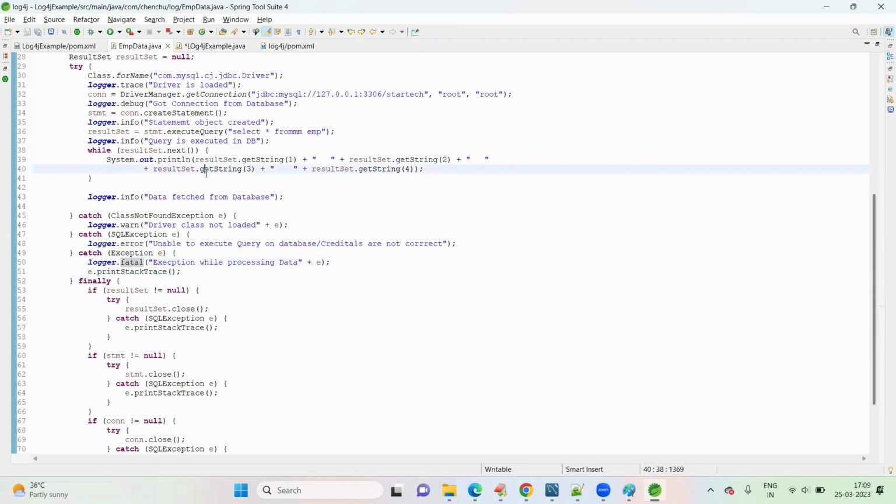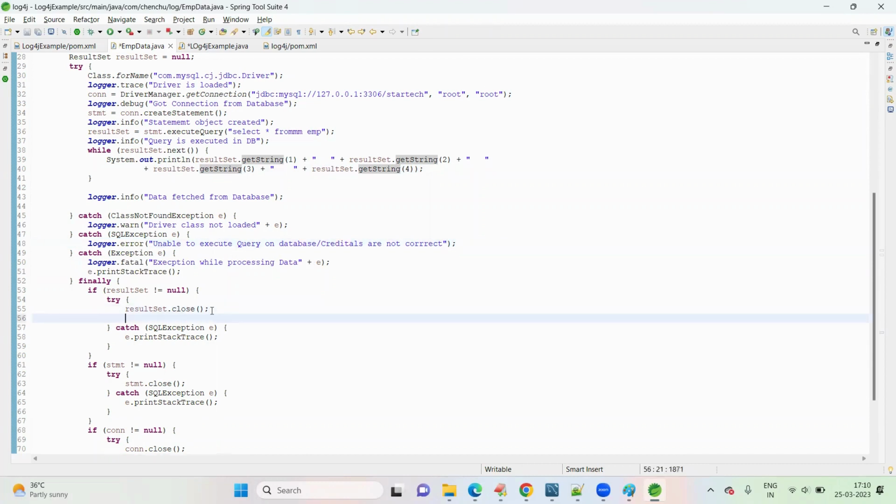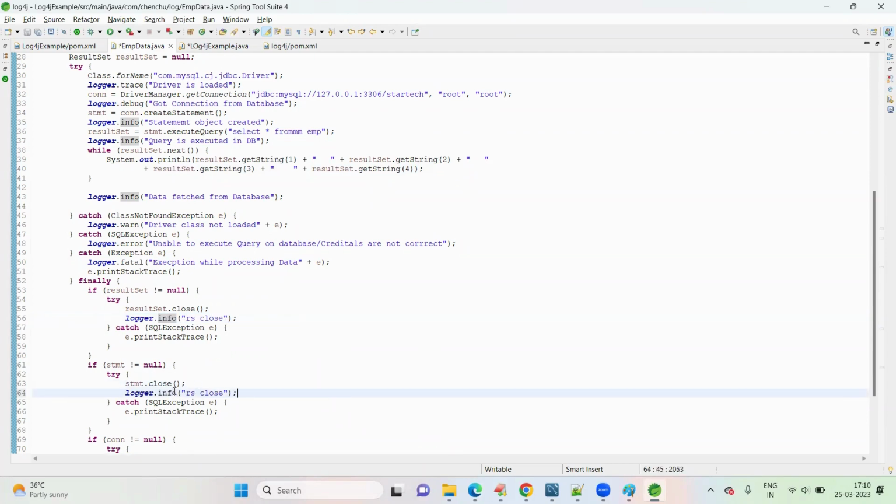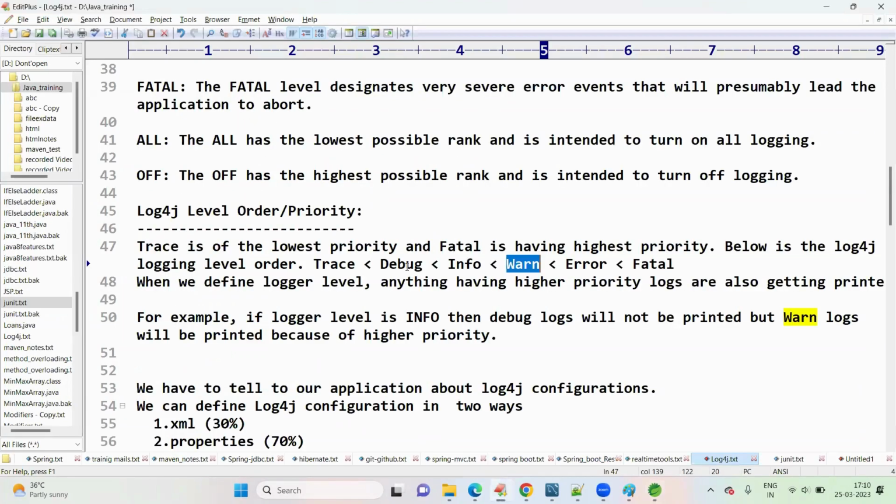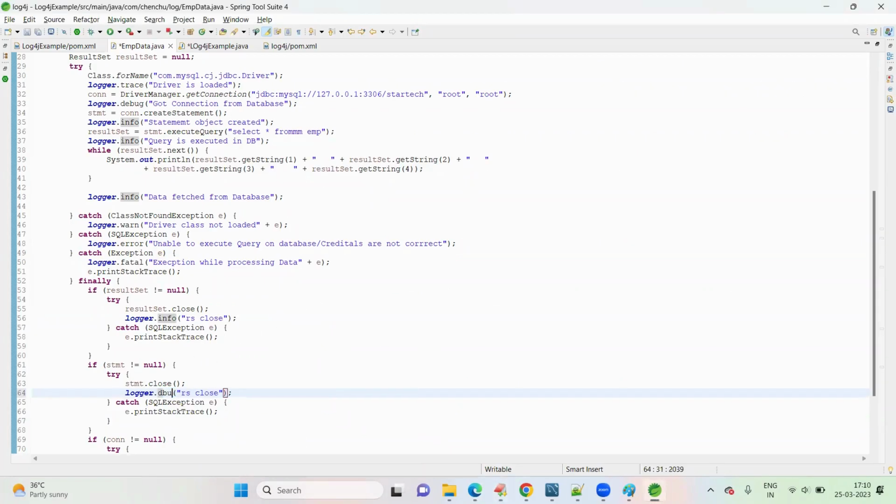Now we have got the logging levels, and finally we implemented them. If we use some more logging lines here, like in the result set closer, we can also use this. Whether it is closed or not is not much important for me. Result set closer, info. Why take info? This log is not important for me. This is also not important, so in place of info I can use debug also. Debug is very much low. Statement closer, debug.